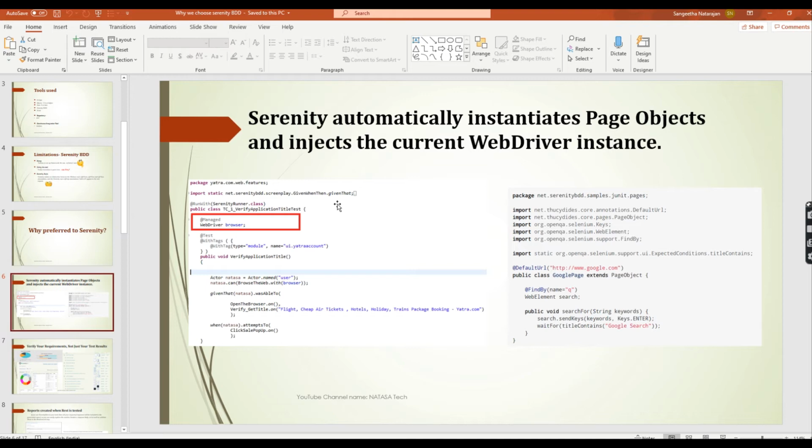Okay, so this managed annotation will automatically call the WebDriver, where you have imported your Chrome driver or Firefox or any driver, and where you have defined your URL. Everything will be fetched from the Serenity properties file after using the managed annotation. Okay, so this is one advantage.